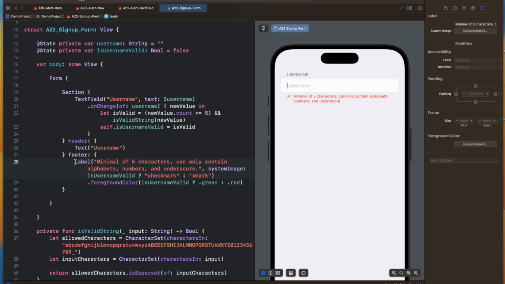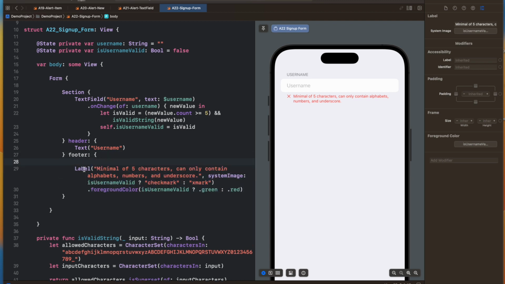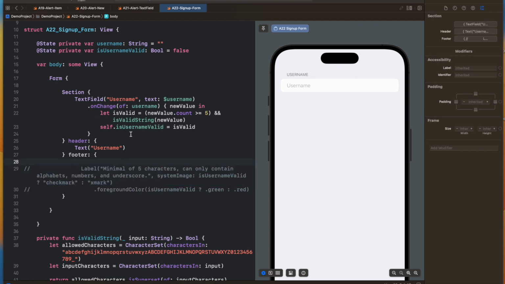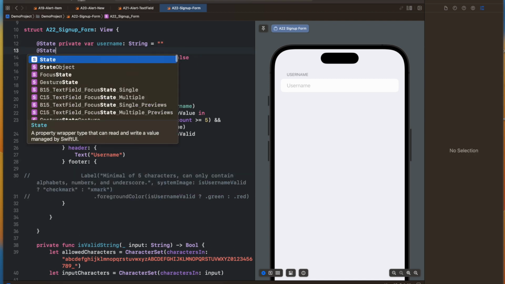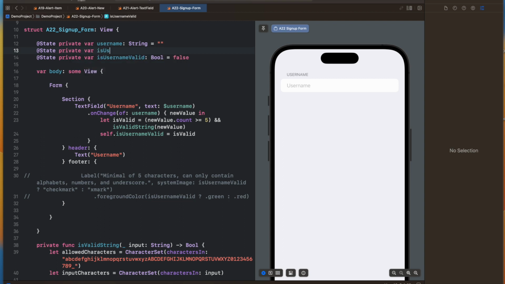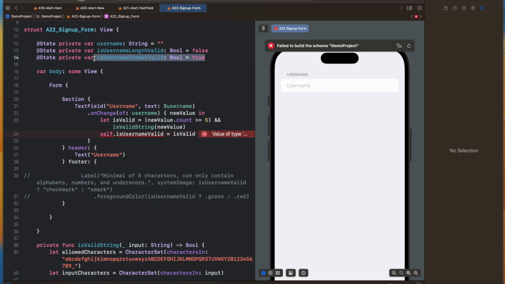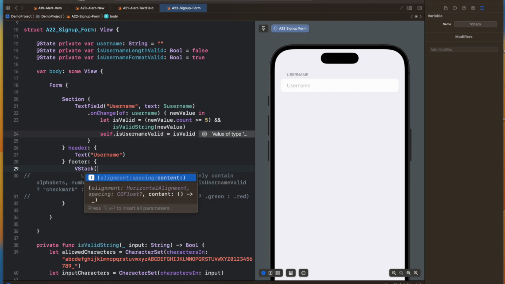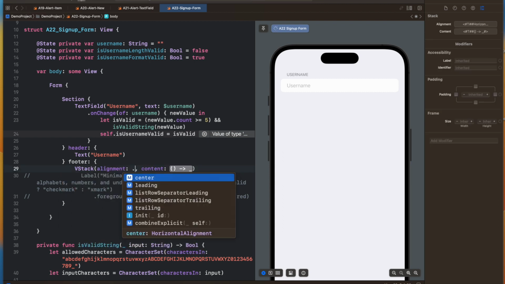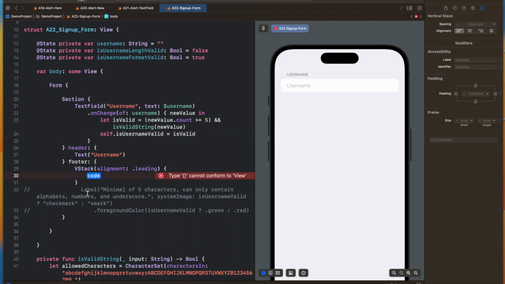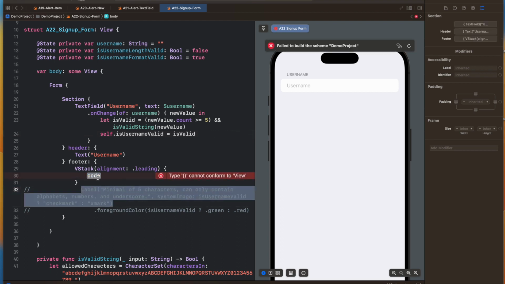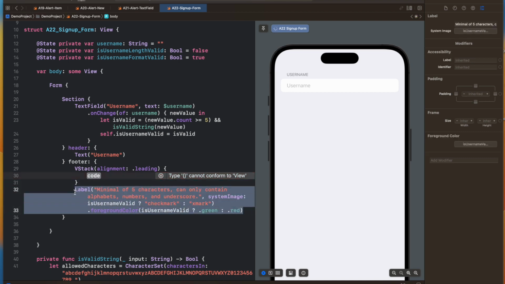So let's practice this right now. What we can do is, instead of doing this, we can have an additional variable called is username length valid, right? And then we can have a username format valid, right? Initially it's true because there's no format checking. So now we can do a VStack, right? Let's do a leading alignment. So what we're going to do is have two of these. So for example, one checks for the format and one checks for the length.